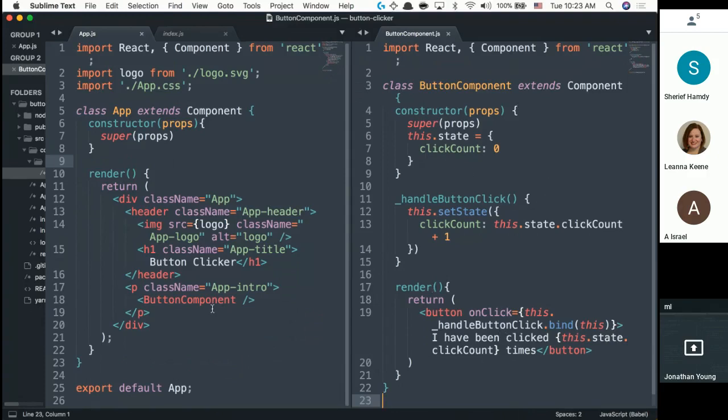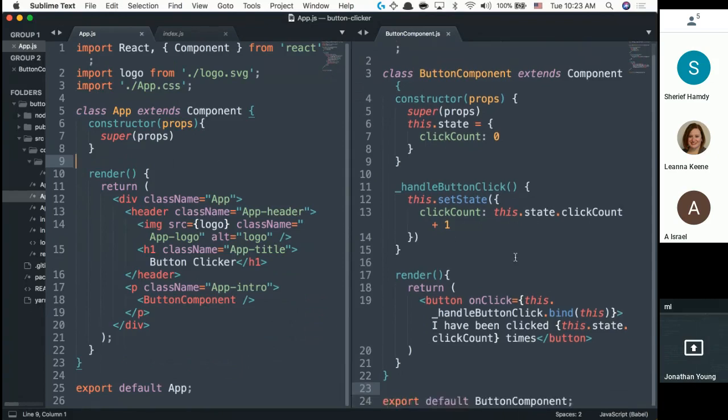Raymond, you were saying something on the left. Are you saying what's wrong on the left file or the right file? There's something wrong on the left file that will not allow me to render this to the screen. Oh, it's rendering the class app. No, that's okay. That's okay. Let's take a look over here.